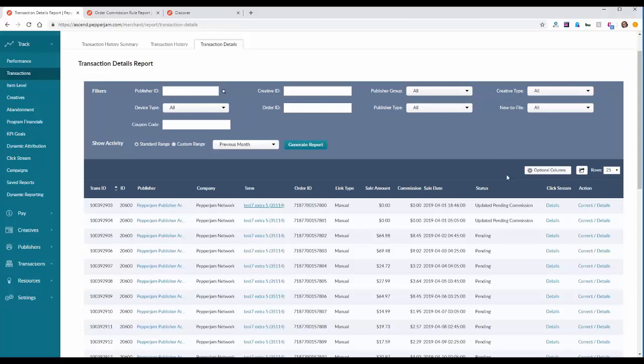In addition, the transaction details report also contains information on the clickstream. This will show the URL of any publisher present in the clickstream. Finally is the option to correct.